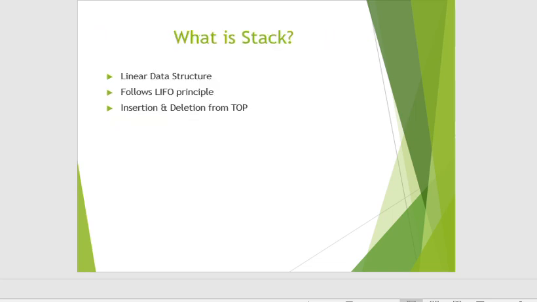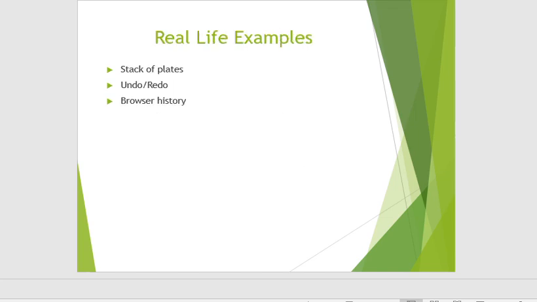Now when we talk about stack, I already told you it is a linear data structure. It follows the LIFO, last in first out principle, with insertion and deletion from the top. Real life examples are a stack of plates, a stack of books, undo and redo, and browser history. We can go with this.